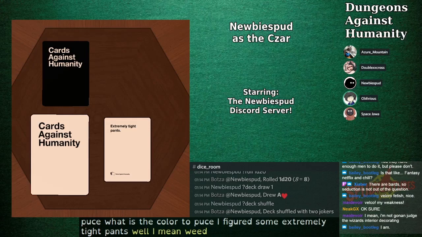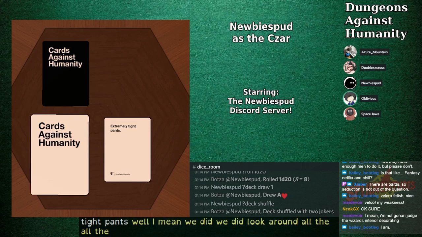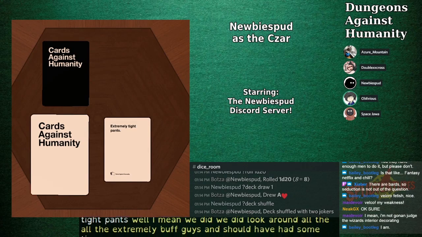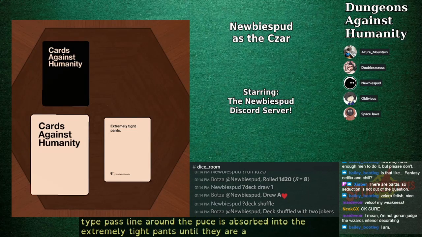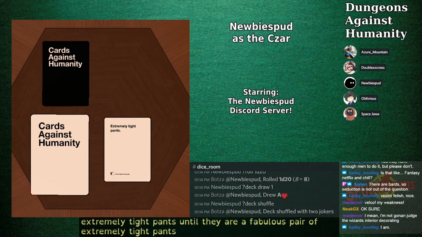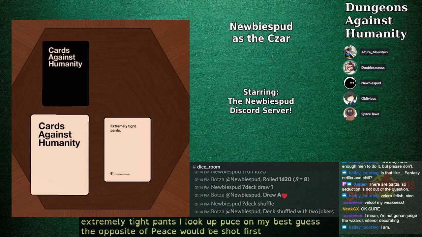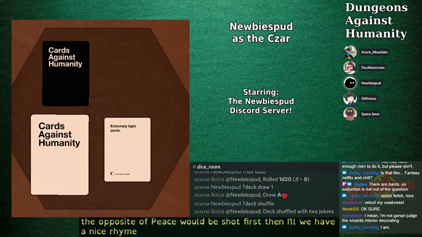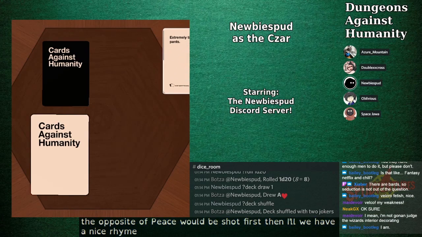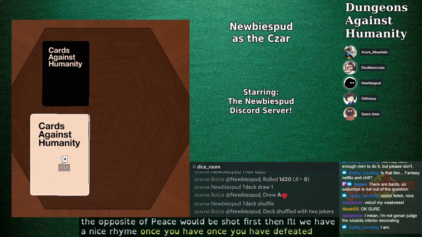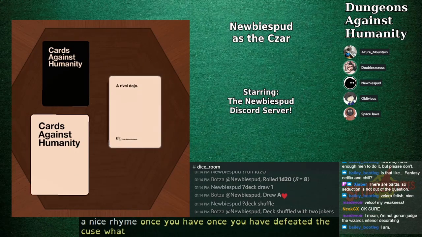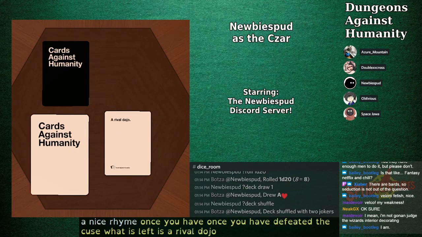Well, I mean, we did look around all the extremely buff guys. I'm sure they have some tight pants lying around. The puce is absorbed into the extremely tight pants until they are a fabulous pair of extremely tight pants. I look at puce, and my best guess for the opposite of puce would be chartreuse. So now we have a nice rhyme. Using chartreuse pants, once you have defeated the puce, what is left is a rival dojo.